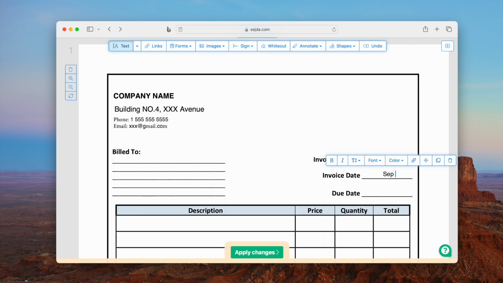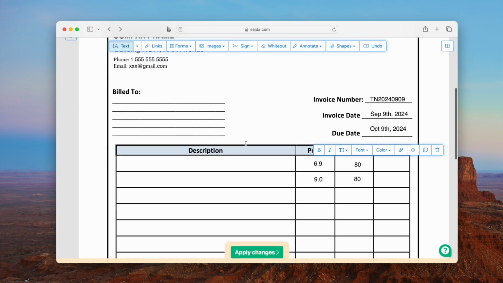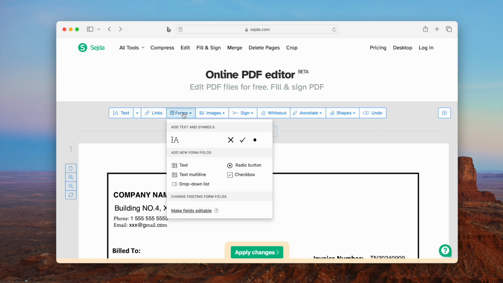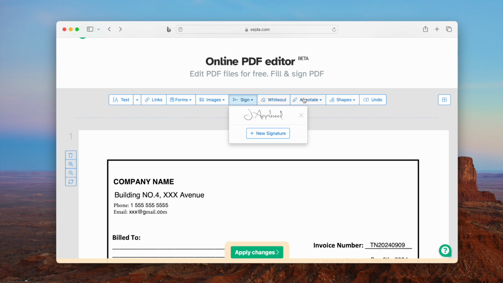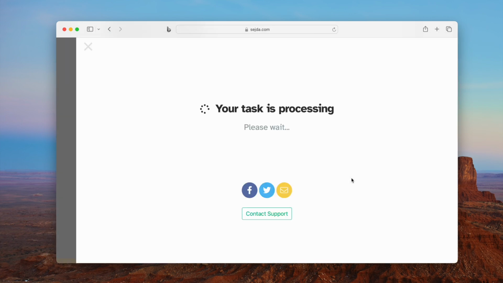Anyway, you can use its format tools to keep the original format as much as possible. Also, there are other editing tools. Once done, click Apply Changes and download the file to your computer.